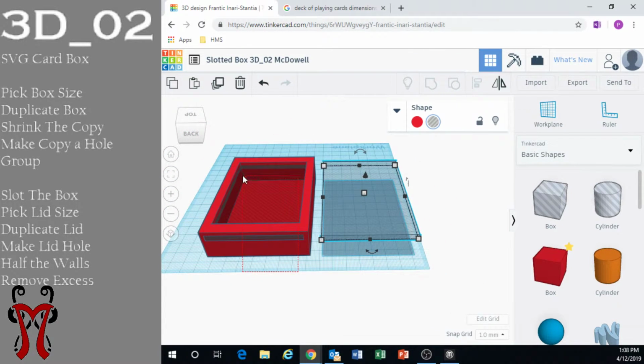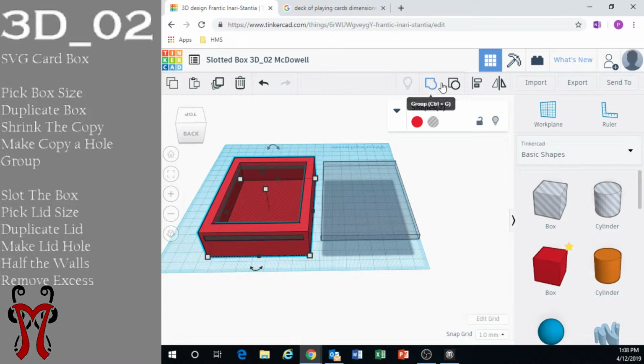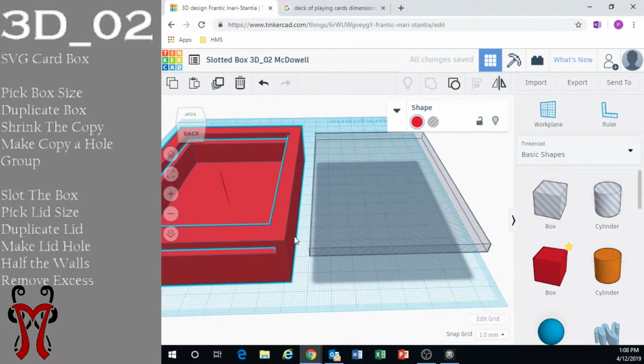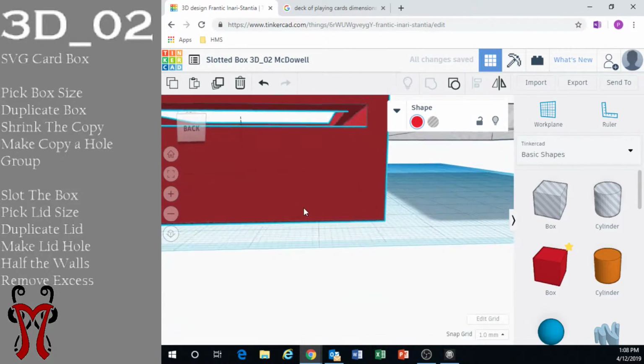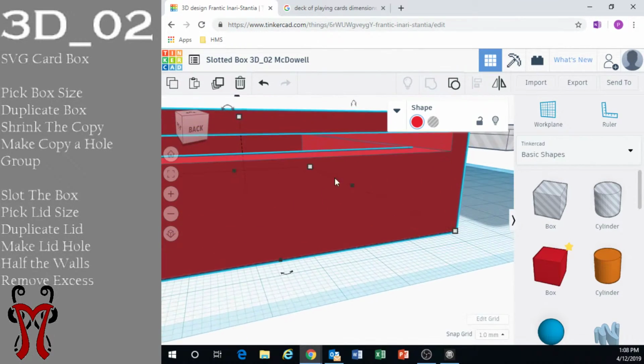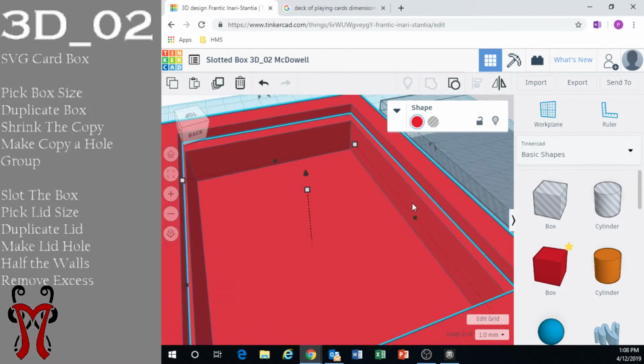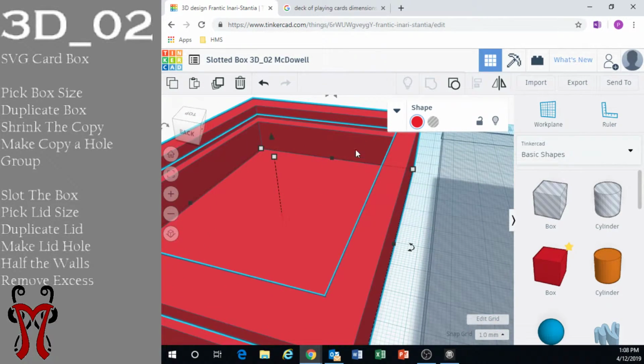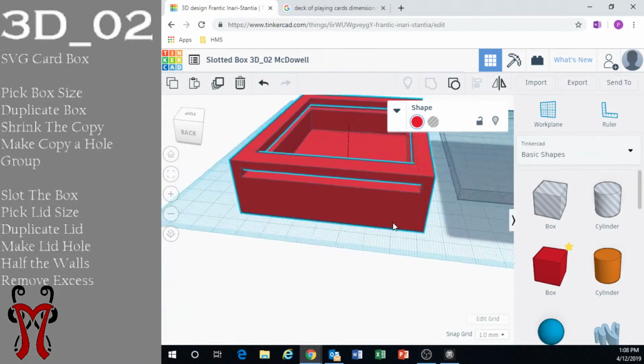So I'm going to select both the box and the lid hole here. I'm going to group them together and it's going to cut that slotted hole out through the edges. So there it is. You can see that when we put our lid in, it's going to be held in by these little walls here.